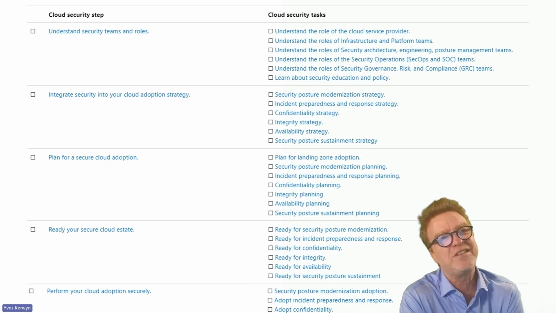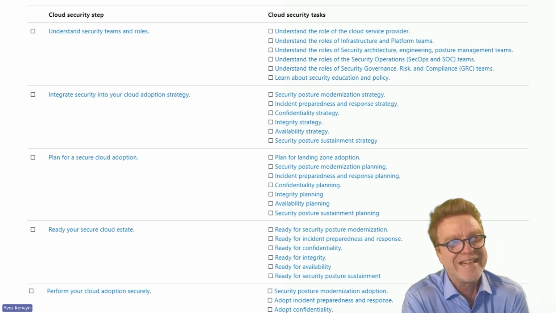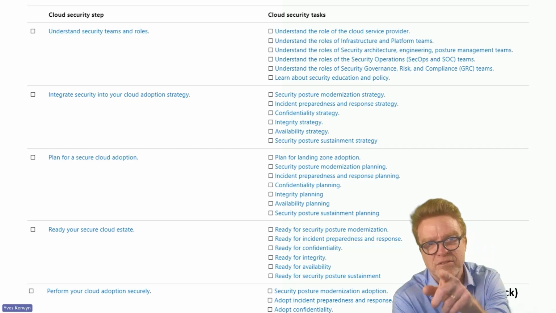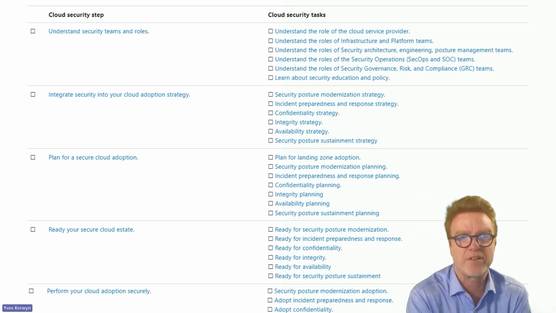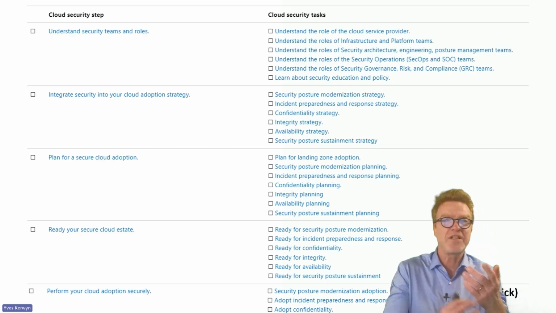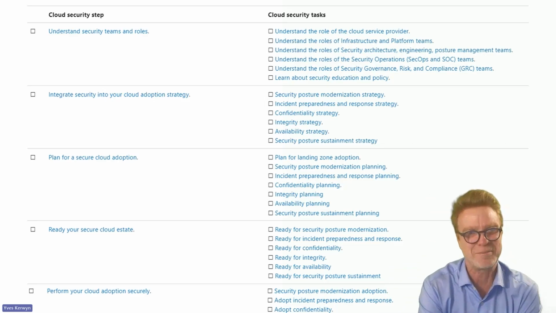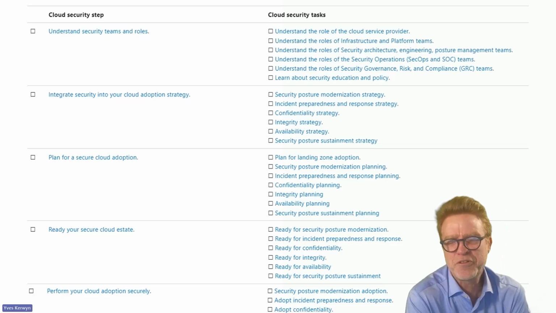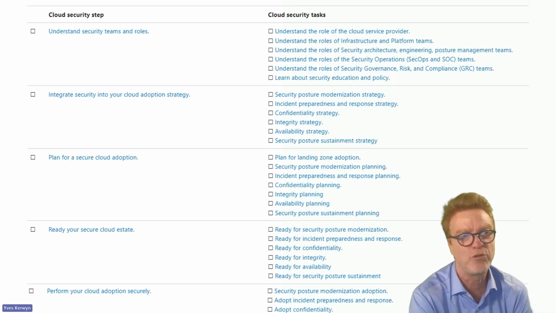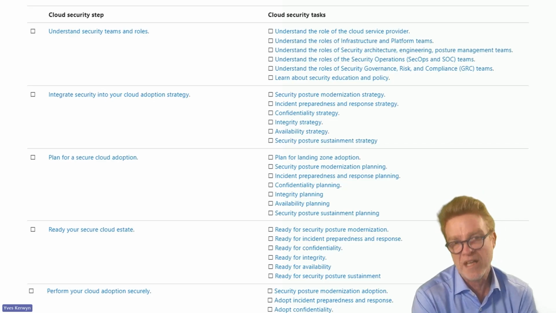Understand the security teams and roles. Integrate security into cloud adoption strategy. And then you can see from an availability perspective, from a confidentiality strategy. This sounds and looks very enterprise, but even for the smallest deployment, you will want to learn from this. You will want to gradually leverage these things.